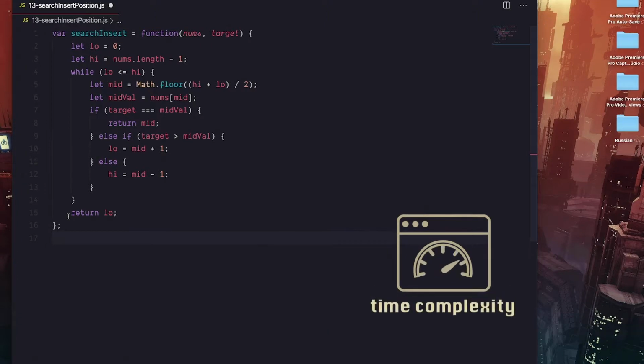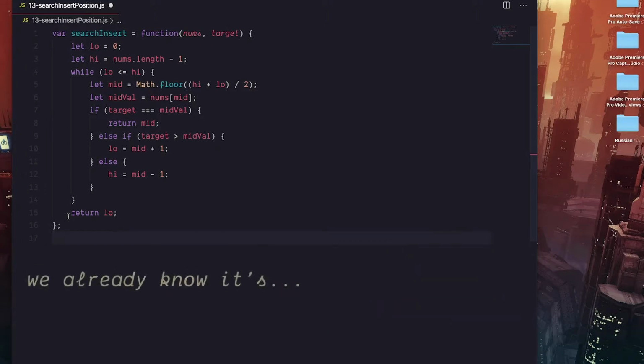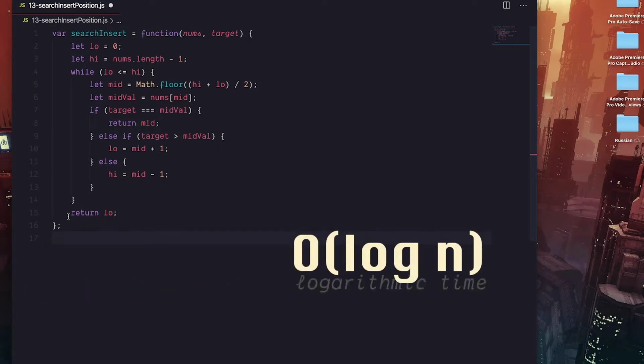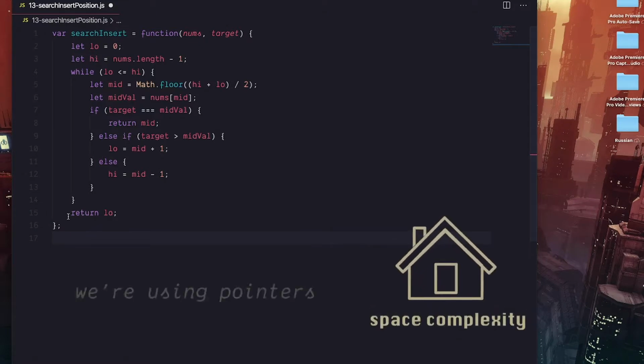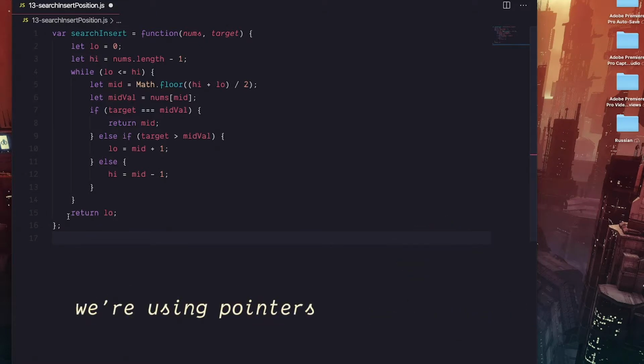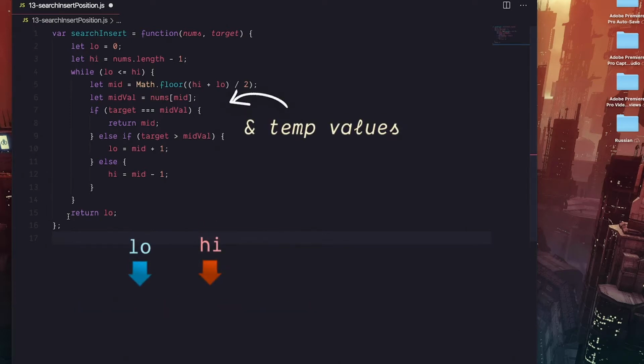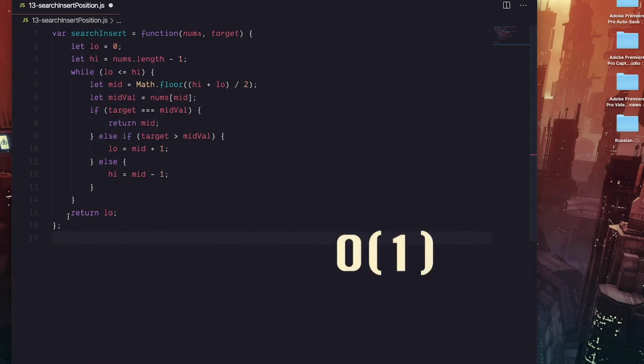Okay, now the time complexity for this one. Well, we've already described that binary search is log time complexity because we're cutting the array we're searching in half over and over. Now, in terms of space, we're just using the pointer method to store a few numbers that represent indices. So we just need a number for low and a number for high, and then some temporary values inside the while loop. For that reason, we're going to be using constant space. In other words, our space does not scale with the size of our input.